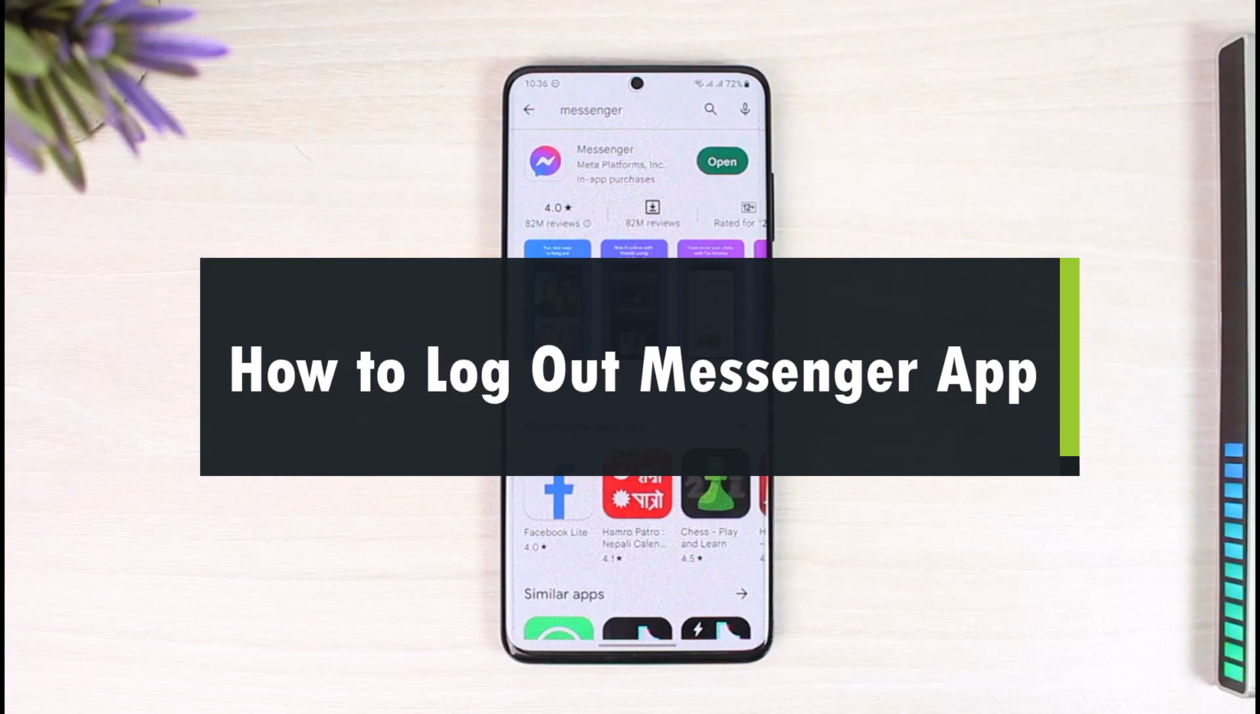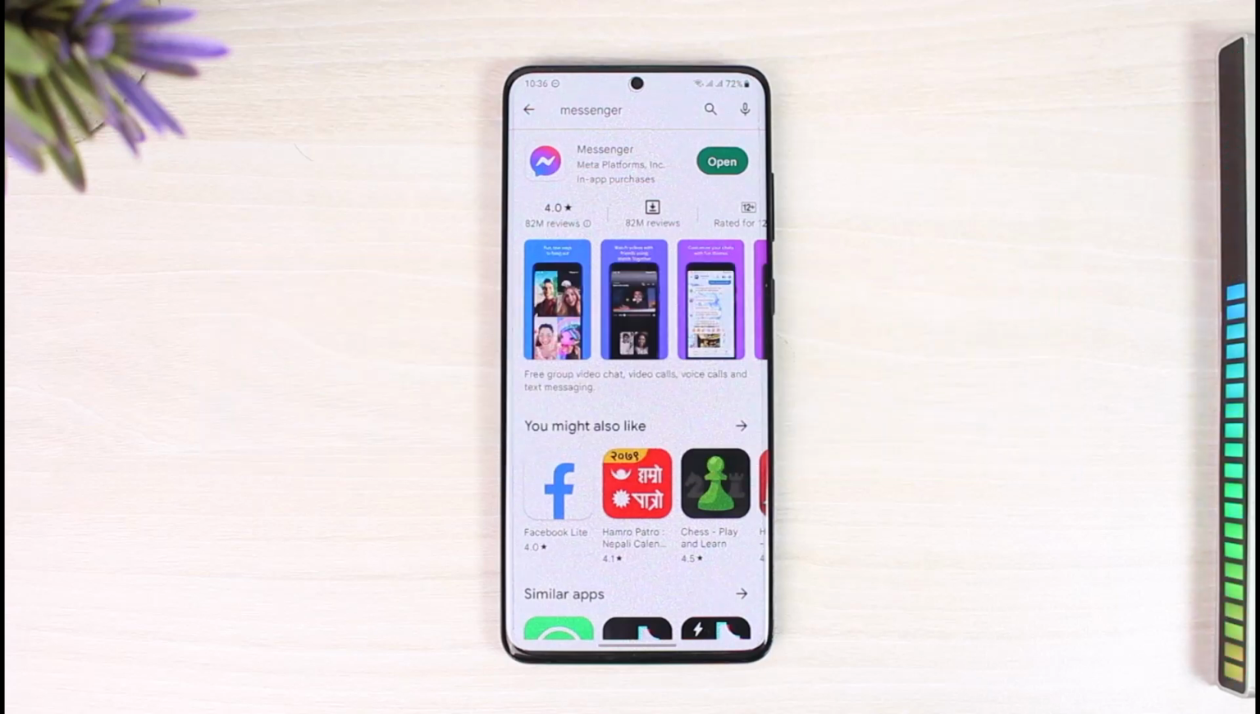In today's video, I'll simply guide you through the steps on how you can actually log out of the Messenger application. So make sure to watch the video till the end.